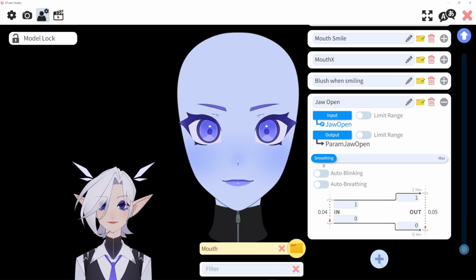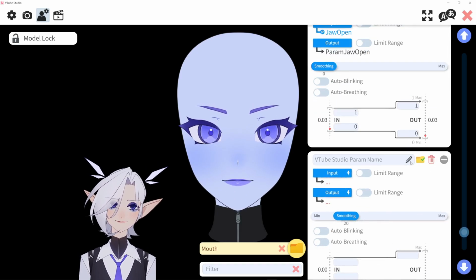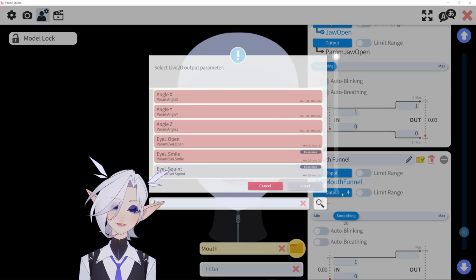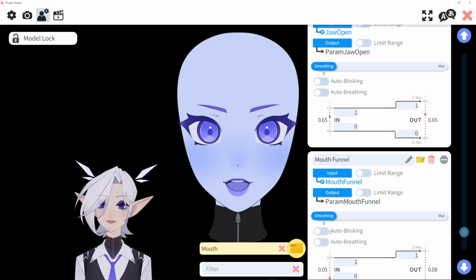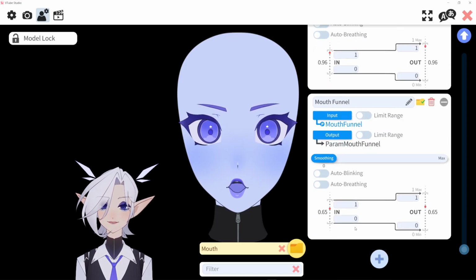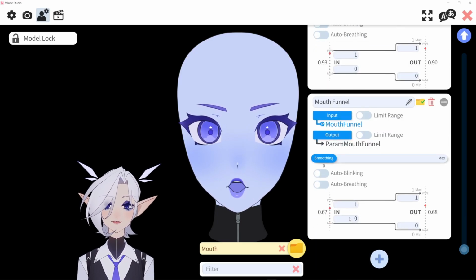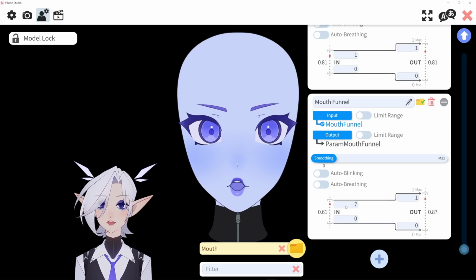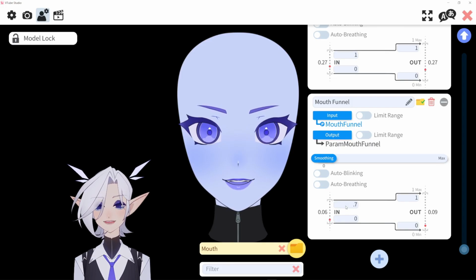Next, we will add mouth funnel. So we'll add a card, call it mouth funnel, set the input to funnel and the output to funnel, and set the smoothing to 0. We will also tune funnel because it's very difficult to hit a 1 with your tracking. So make a pog face as much as you can, and then set your top in number to the highest number that you were able to get.